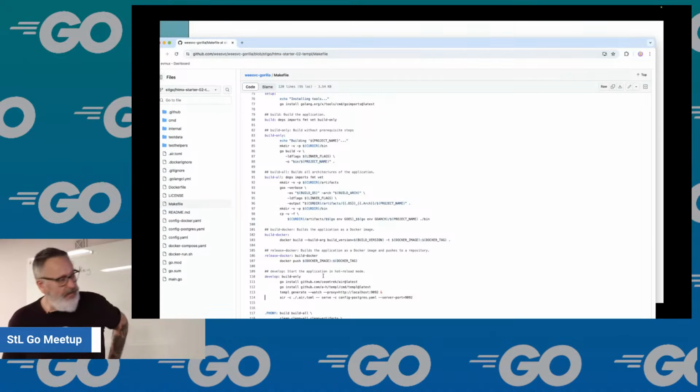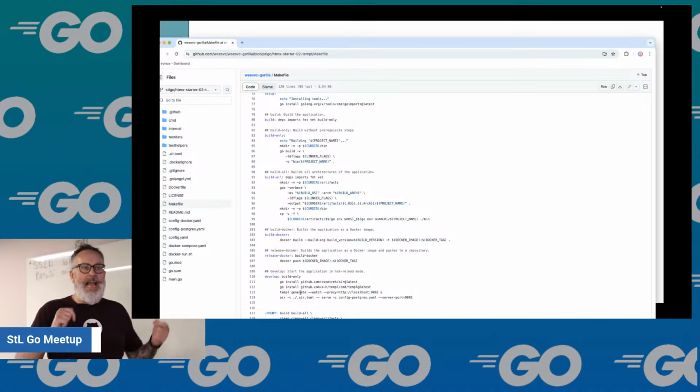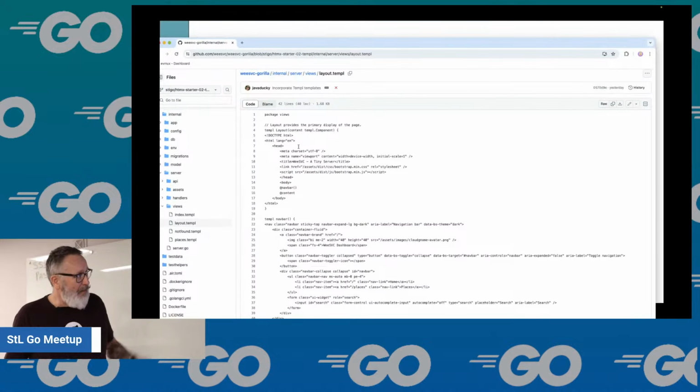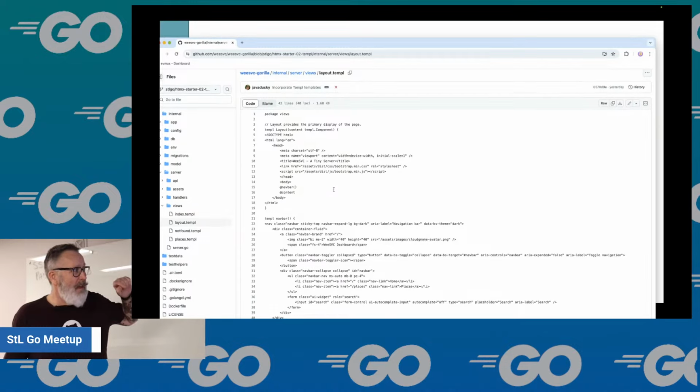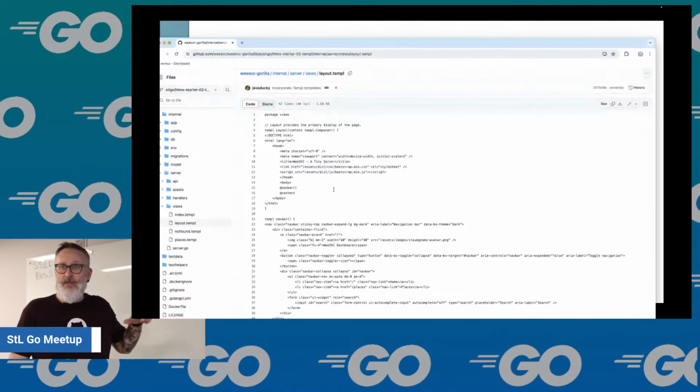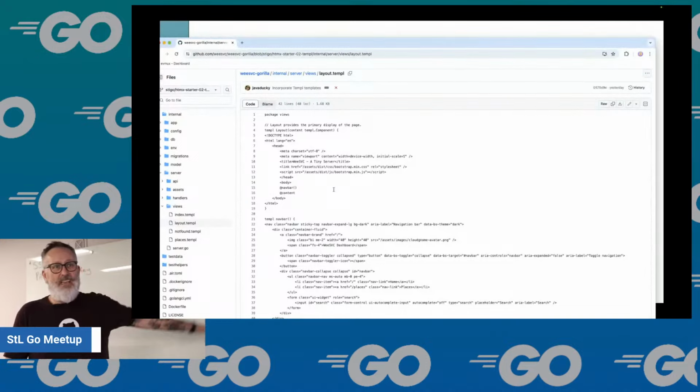And then you'll notice here that we have this Temple generate, okay? And that's going to actually take the Temple templates and translate them into Go files. But yeah, so these are my templates. Now again, if you're familiar with the regular templating engine with Go, it's nothing at all like that.